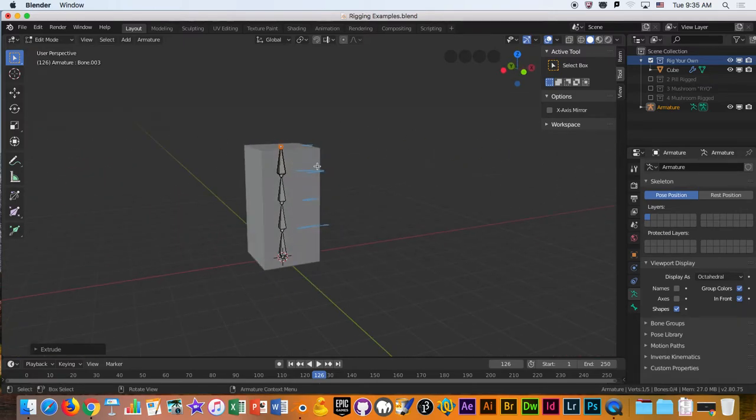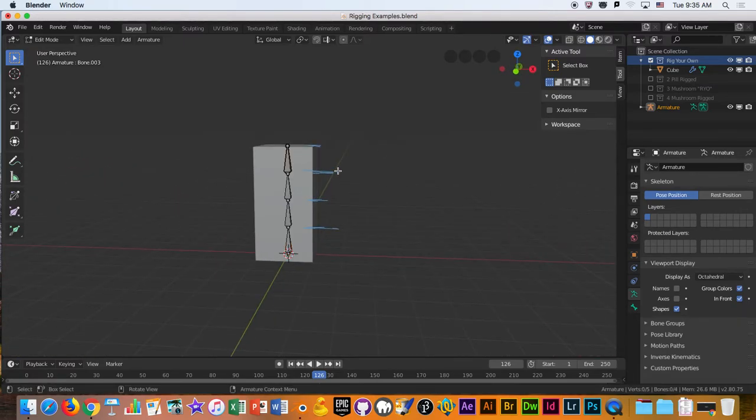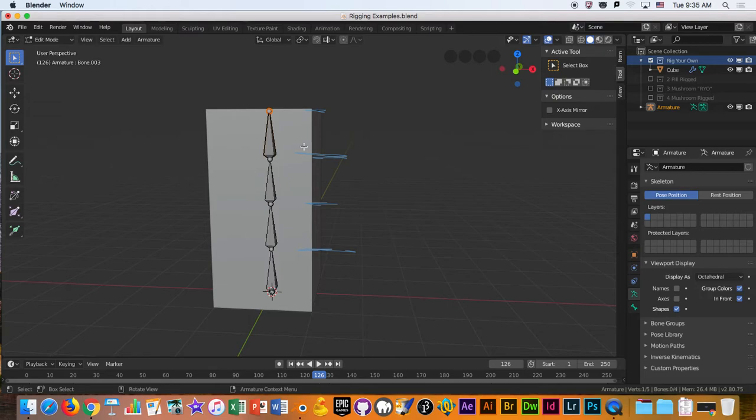Other than the extrude button, how else do you make a new bone? What's that? Other than the extrude tool, how else do you make a new bone? Which key was it? E. And that's after grabbing one of the ends of one of these bones.